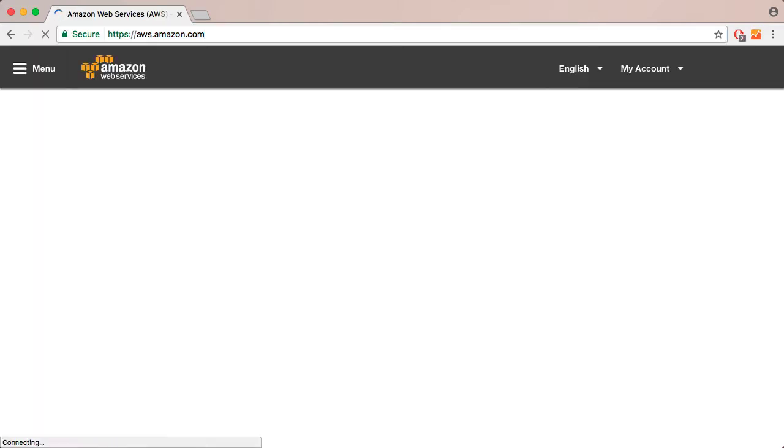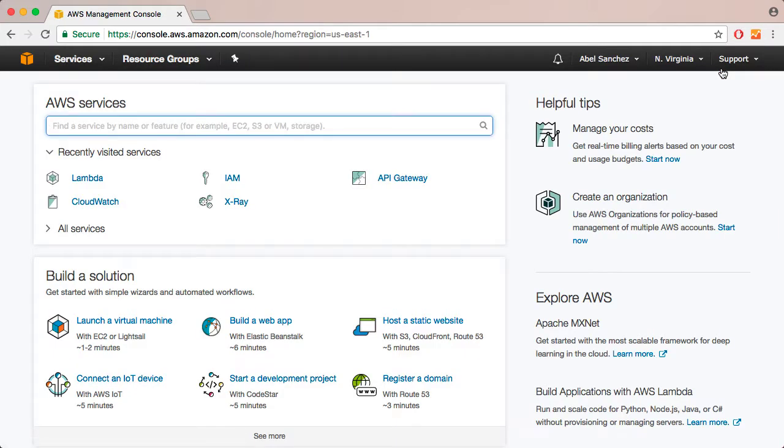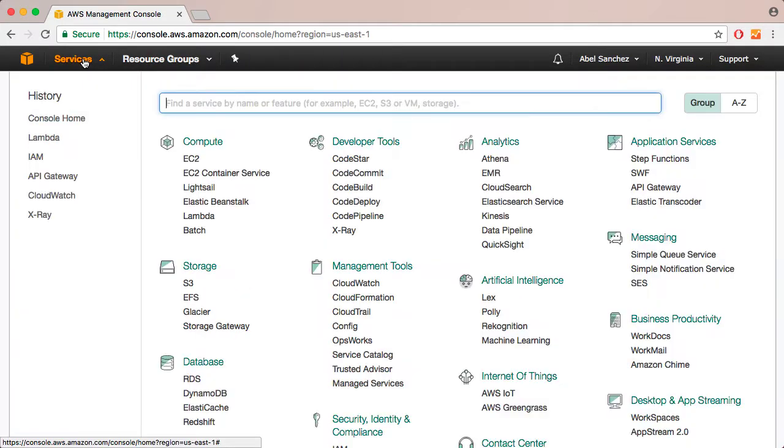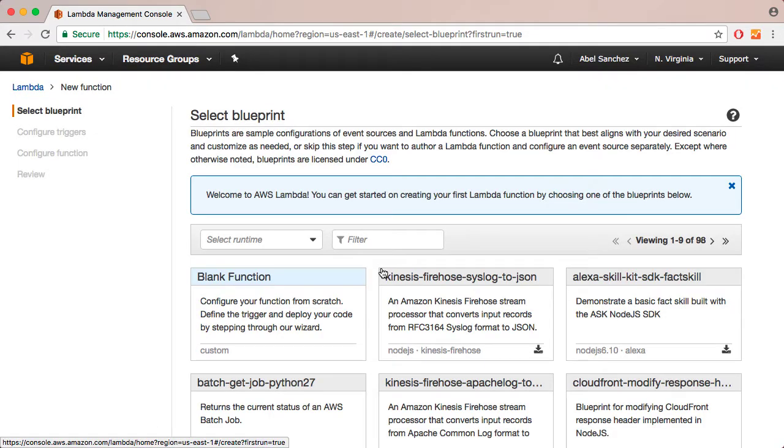I'm going to go ahead and enter the address here. I'm then going to sign in to the console. I will then select from my services Lambda in the compute section. And since this is the first time I'm creating one, I'll go ahead and click on Get Started Now.